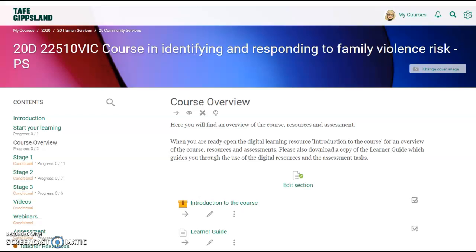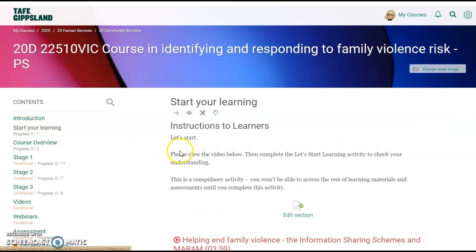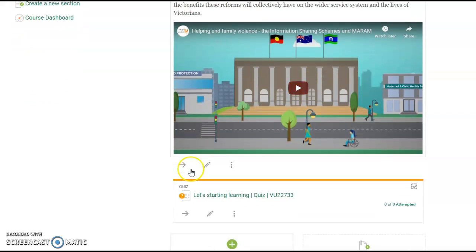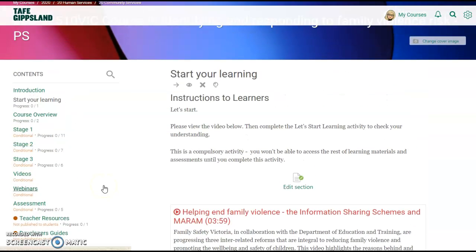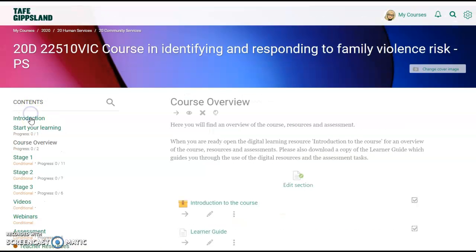So obviously you've got to have editing access to the unit that you're dealing with, and we make sure we're on the Start Your Learning activity, and we can see we've got the activity here and we have the Let's Start Learning quiz, which is what we're going to lock the next parts of the topics down to. So if I go to the course overview, we can see that that's not locked down yet. I've already done these other ones. So I'm going to click on the course overview, and here I am.